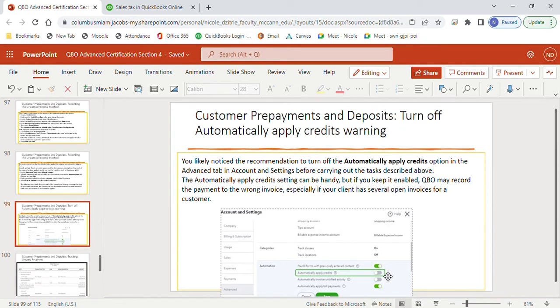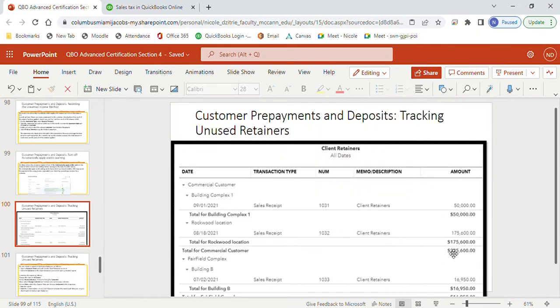All right, now remember we said earlier turning off the automatically applied credits when you're dealing with this, with the accounts receivable method. So you'll likely notice the recommendation to turn off the automatically apply credit option in the advanced tab in the account settings before carrying out the task described. The automatically applied credit setting can be handy, but if you keep it enabled, QBO may record the payment to a wrong invoice, especially if your client has several open invoices for a customer. So that is something you might want to turn back on if you don't use those retainers often.